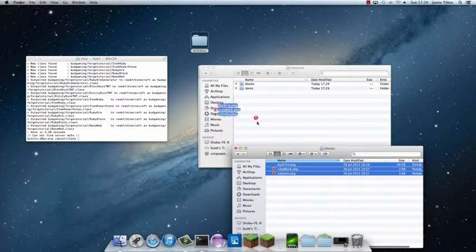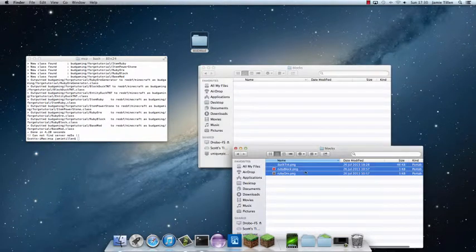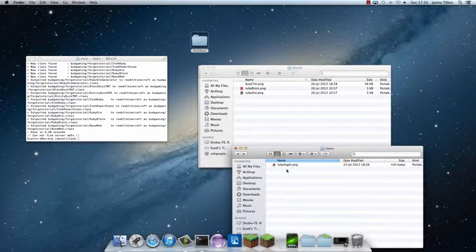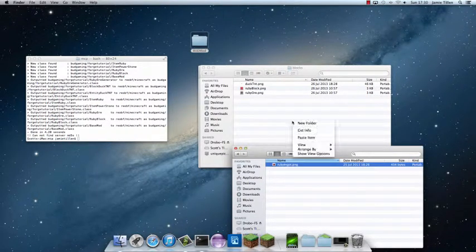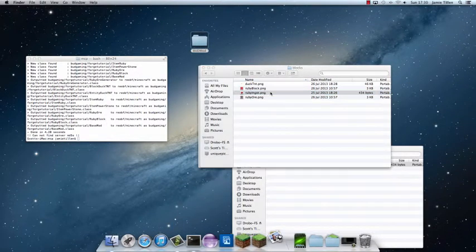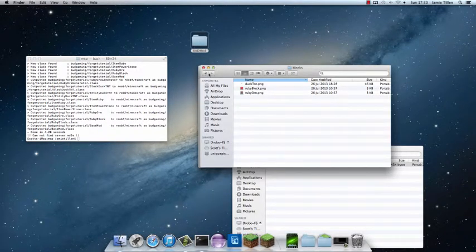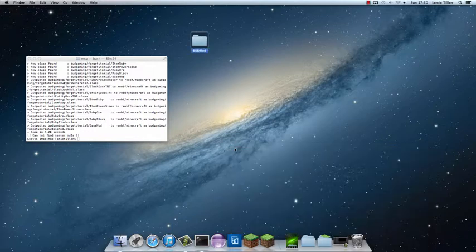So I'm going to drag all of these into blocks. There we are. Actually, no. I'm going to copy them so I can continue working on it even if I'm not doing a tutorial. So I'm just going to copy, paste, and the same with the items. Copy, paste. Oh no, actually, that shouldn't be in there. It should be in the items folder. So I'm going to paste that into there. And that is it. We have finished making our first mod.